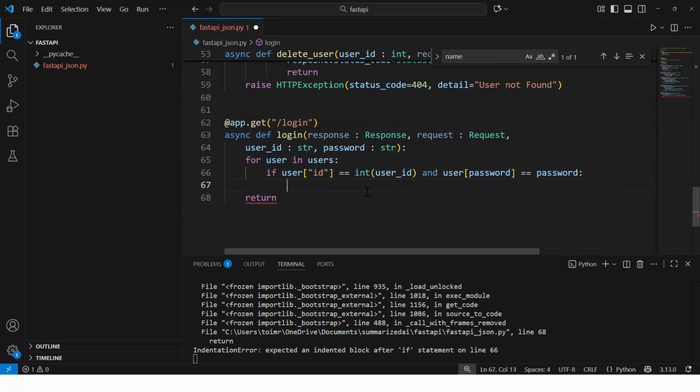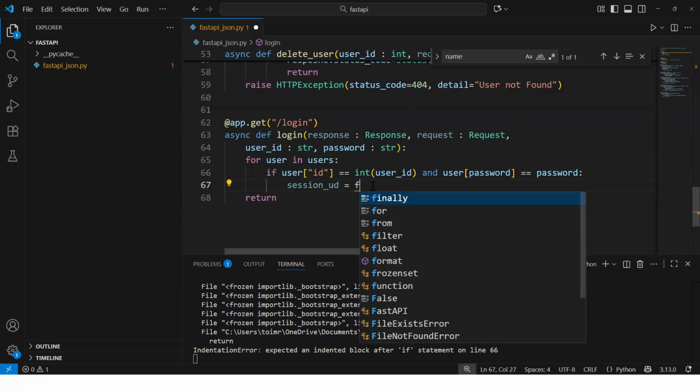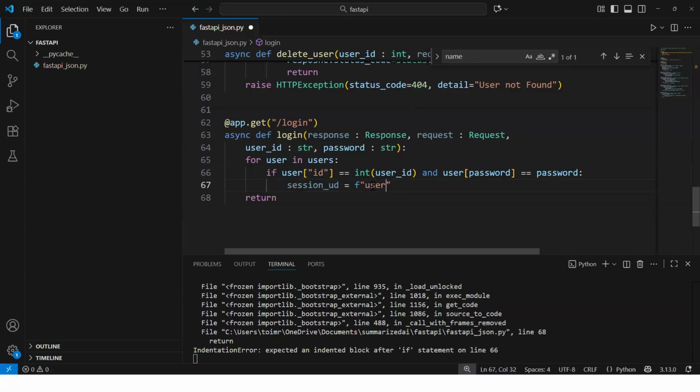Now, once we got this, we are going to create session. And before creating a session, we require a session ID. So how we are going to create a session ID? We can say like app and user, we can say here user underscore ID, and then underscore session. This will be my session ID.